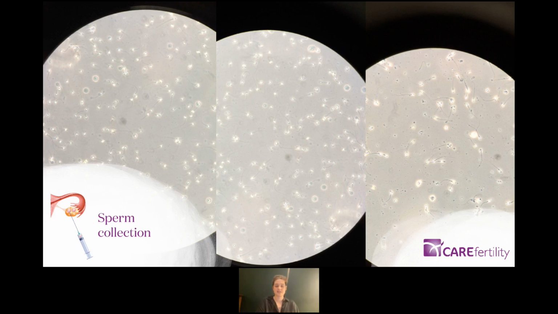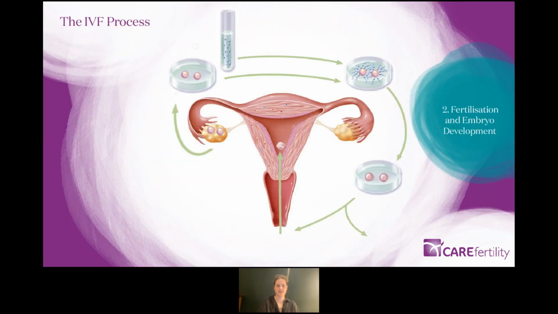We can collect sperm through different means. There's minor surgery that we can perform to retrieve sperm if there's not a lot of sperm in the sample. But usually it's a fresh sample produced on the day of the egg collection.